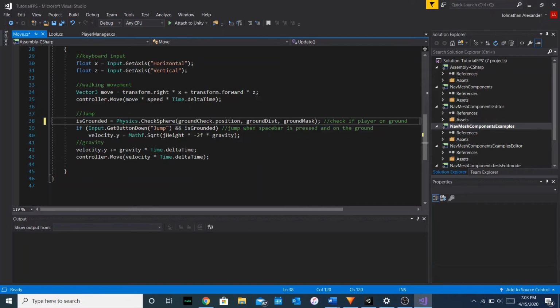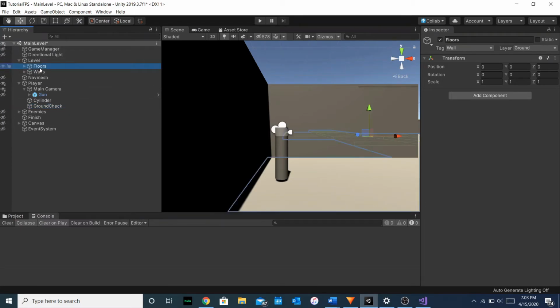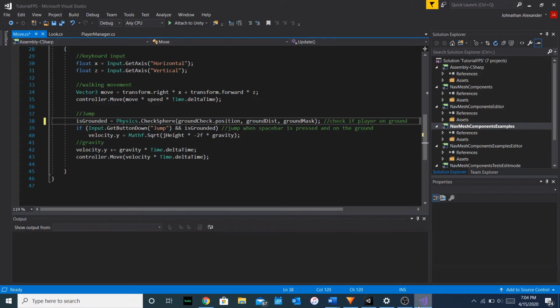And actually, now that we're at this point, the ground mask here references, in the level, the floor we have here. As you see, this layer is ground. So whenever you have this in your game, make sure the floor has a layer separating it so you can check that. And if you don't have a layer, all you have to do is click on it, add the layer, and then you can go back in and add it. Simple. All right, back to the code.